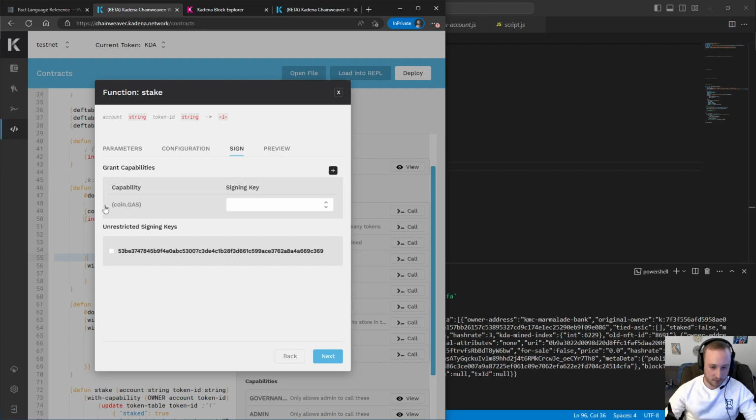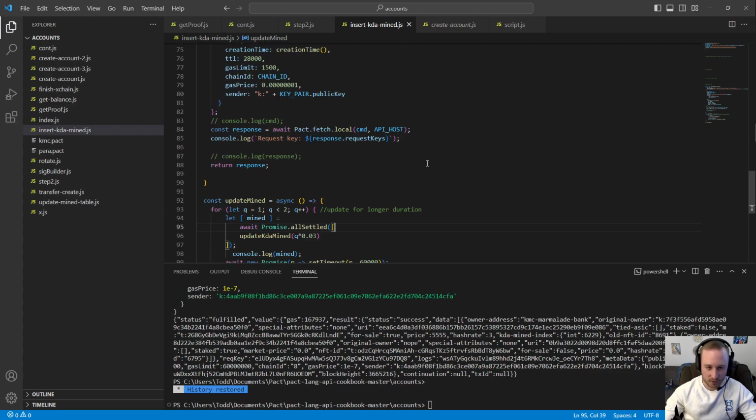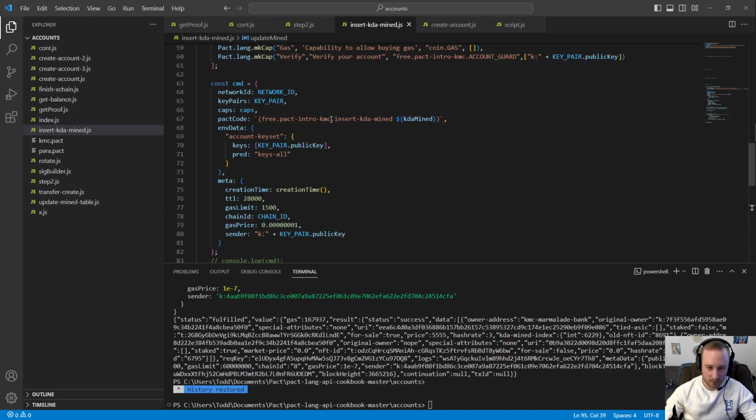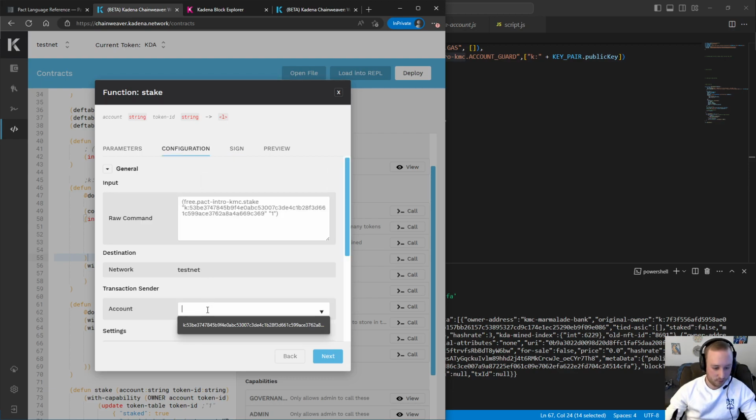Okay, that means that we need to add another capability here. This is like the coin transfer, but we have to manually add it. So what is that called? What do I have it called? Pact intro KMC dot account card. I'm typing around the dog again. Okay. So I'll paste this to be a bit more legible in just a moment.